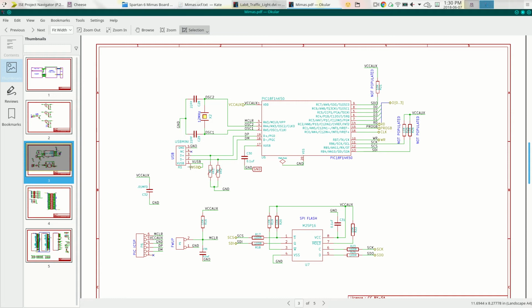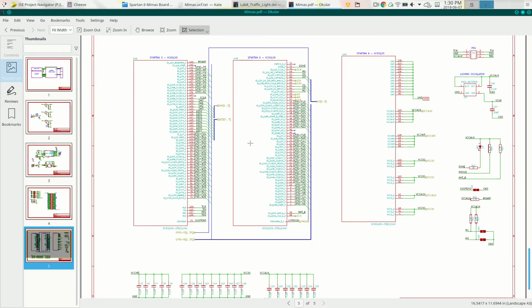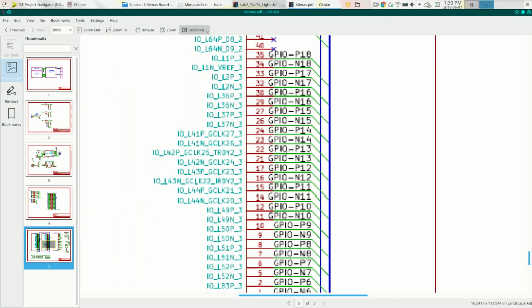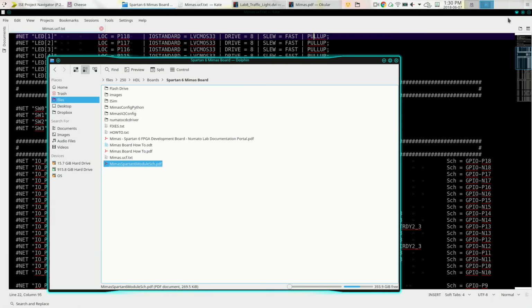So it's an open source design on the board, so this is what this board actually looks like, and you can get a 5-page schematic. That's the FPGA right there, and this port is connected to, well, it's pin 30 on the FPGA. It's connected to a line called GPIO-P16. And if we go through the documentation, we can actually find a reference to that.